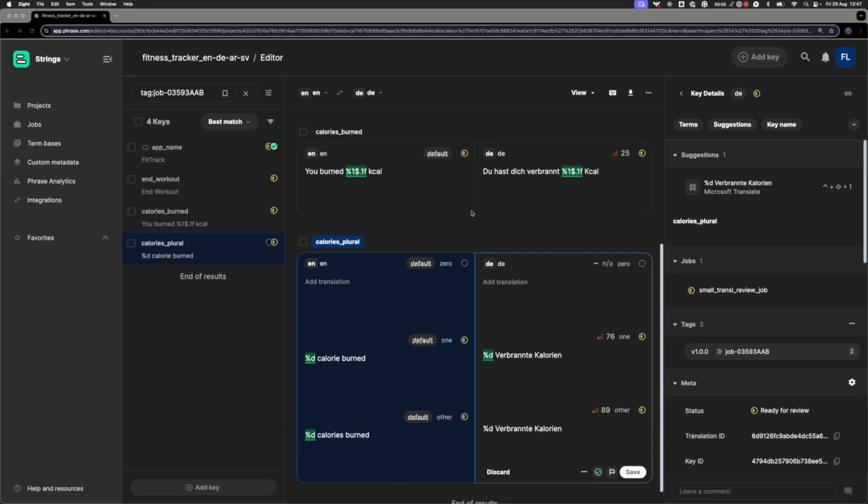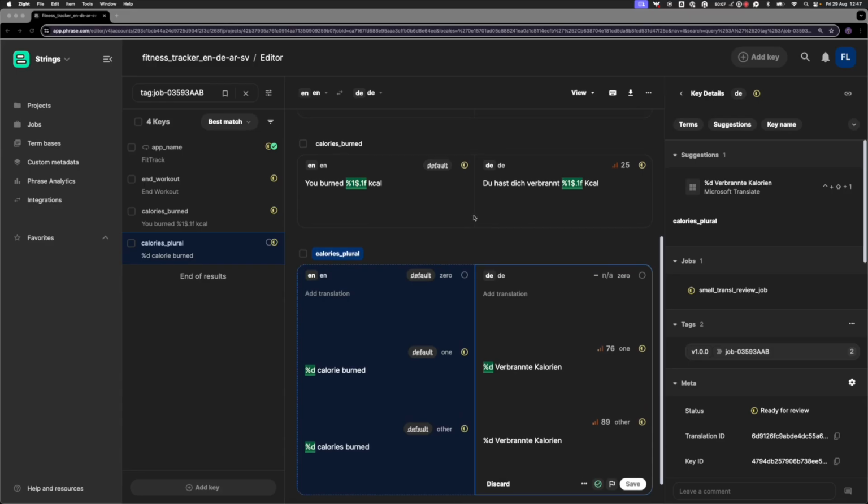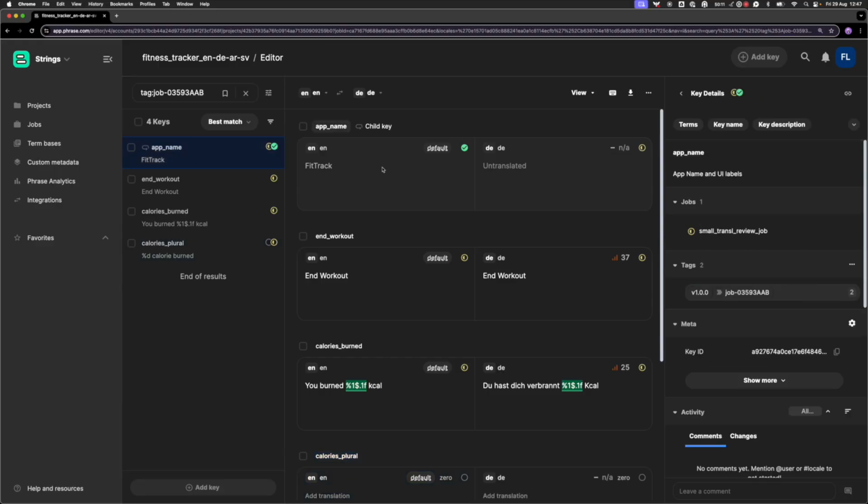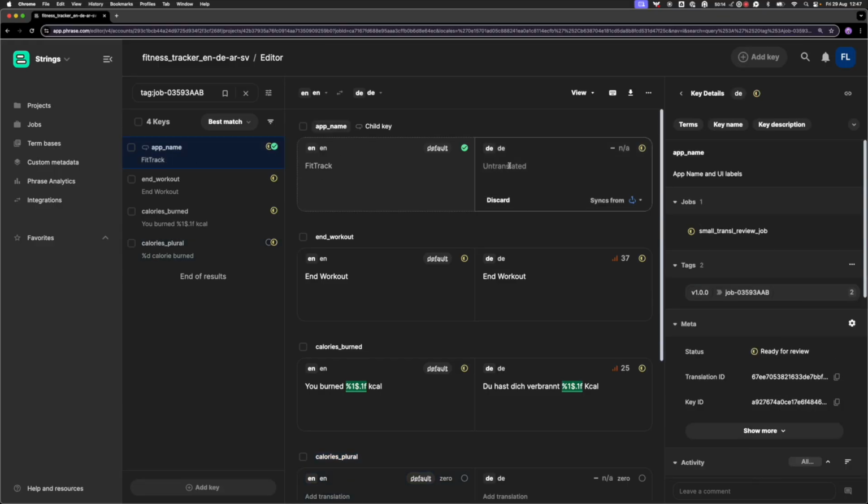Something that is also useful to know about phrase strings is that you have probably noticed that we have this key here at the very top that is untranslated. It's grayed out. I cannot edit it. It has this symbol, saying that this key is synced with something else. Let's just look at what it is. And it talks about a parent key, right?